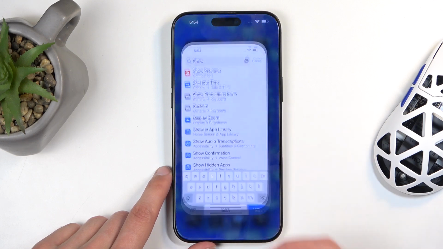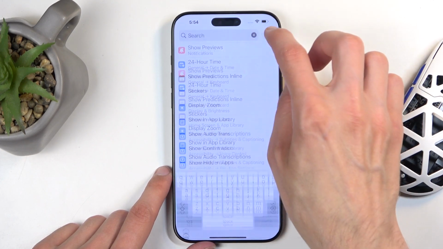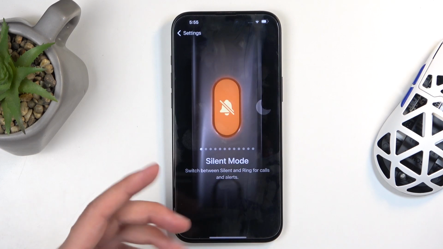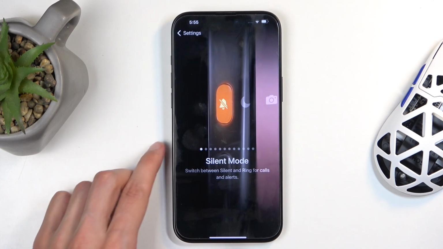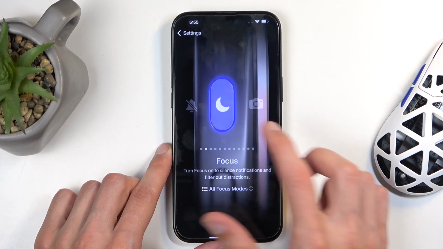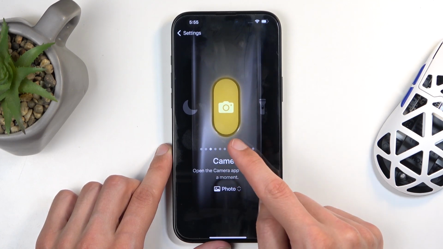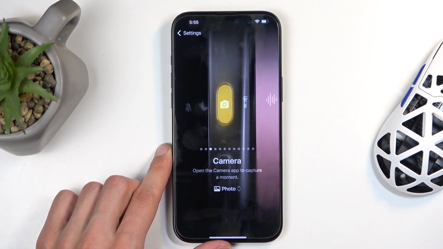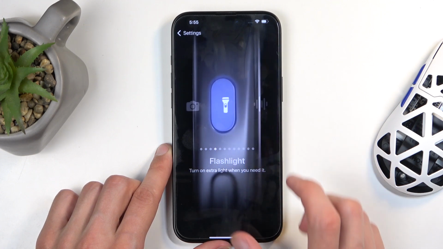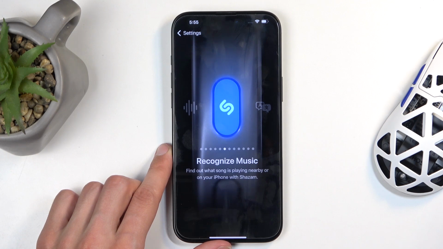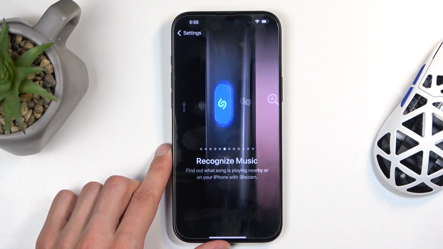So we can navigate into the settings right here. Just close that. And scrolling down, we'll have the action button right over here. You can click on it and scroll through different things that it can do. So we have the silent mode, then we have the do not disturb mode or focus, camera, which is kind of useless nowadays as you have obviously the dedicated camera button right there, torch, voice memo, a very cool one, which is the Shazam.